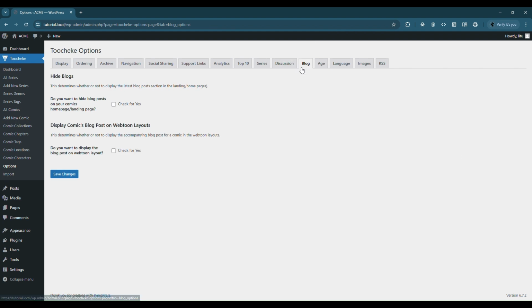So the blog tab basically controls how the list of blogs are displayed, either on the landing page, on the home page, or if you want to display the blog post for a comic on the webtoon layout. So first of all, let's say you wanted to hide blog posts on your home page, irrespective of whichever layout you're using.